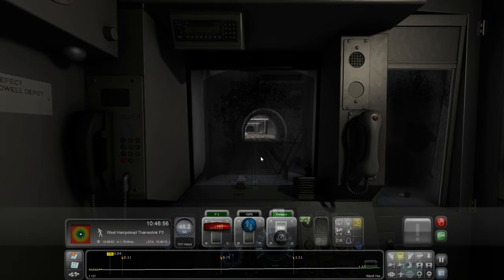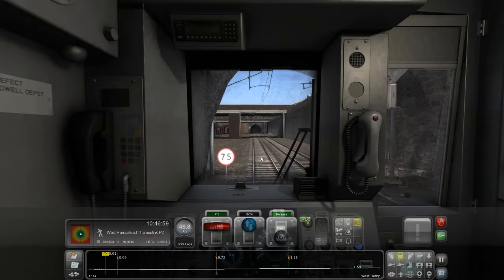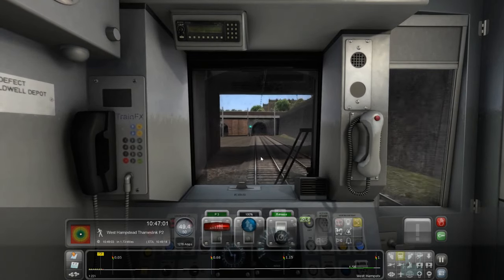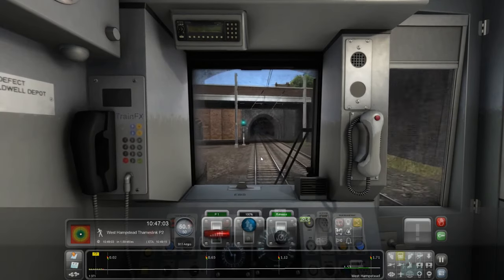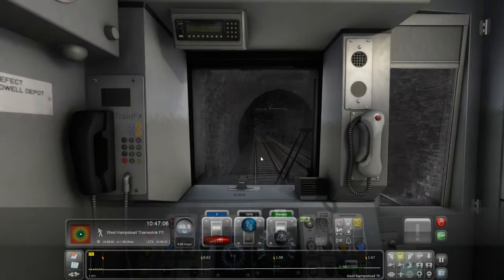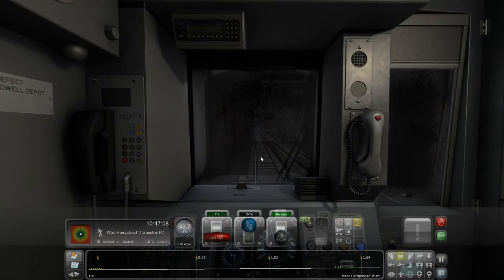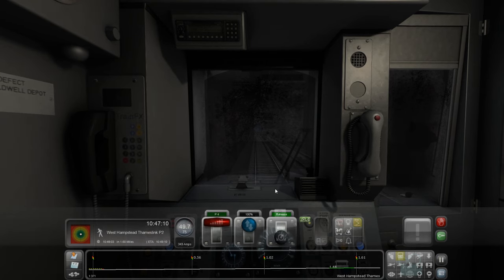Oh, we're getting a 75. Don't think I'm going to be able to make the 75 though, before we hit West Hampstead. But I'll give it a go. Always give it a go. Who doesn't like a bit of speed? Come on, let's throw down this speed.